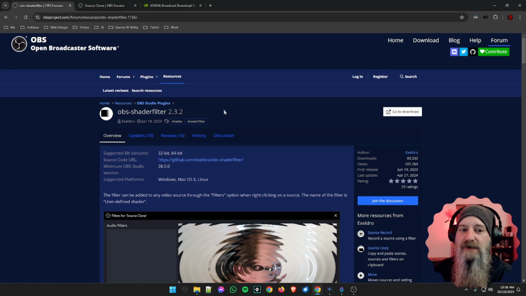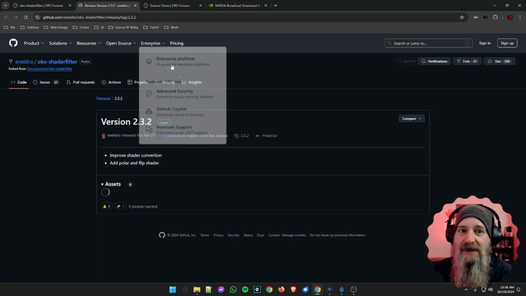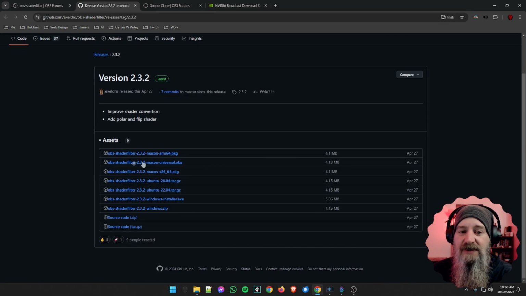And then while you're at it, go ahead and grab the Shaderfilter, another Exeldro plugin, because Exeldro is like a plugin god as far as OBS is concerned. This comes with some crazy number of different shader filters for your webcam. It's really, really cool, and we're going to dive into it a little bit today. So go ahead, click that download button, go over to GitHub. Come under the assets and grab your installer for Windows, or if you're on Mac or Linux, of course, grab those.